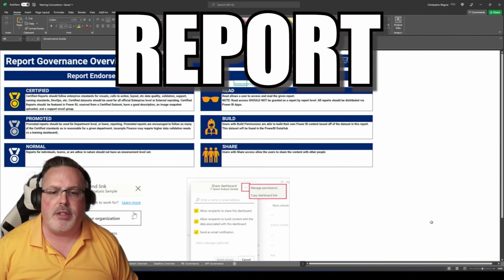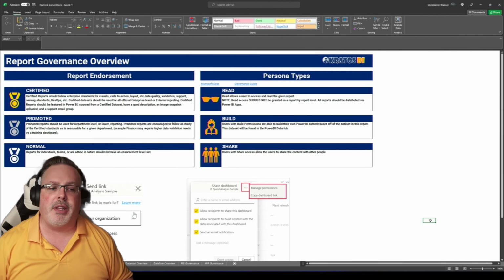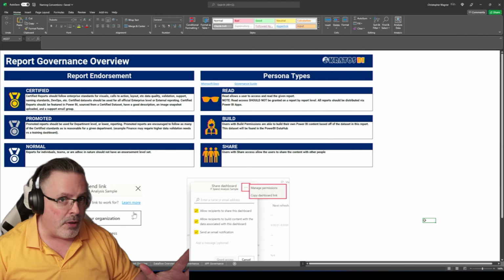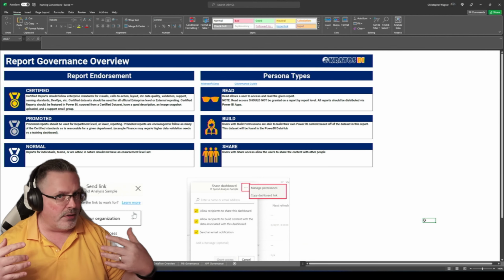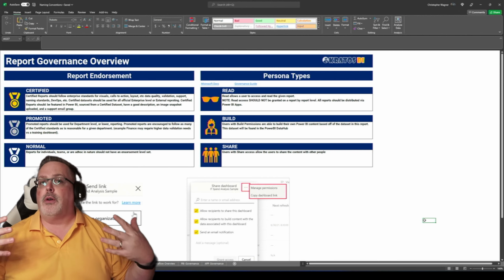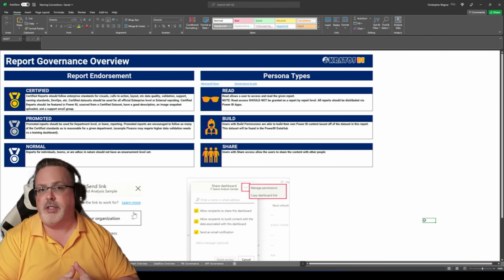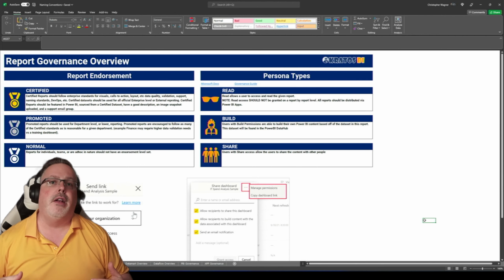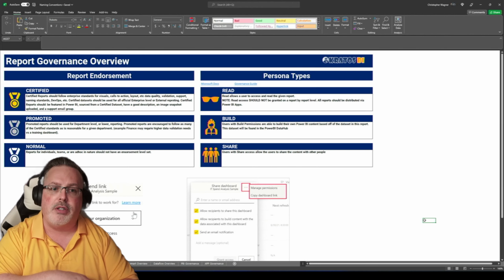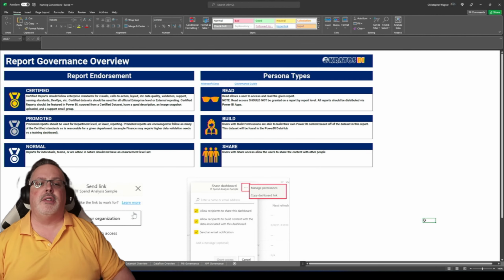When it comes to reports, we have a couple different types of report endorsement. Normal is going to be the normal way that you see your report, just no endorsement whatsoever. Promoted, or your silver reports, those are the reports that are going to be designated by your team or your department as key reports for you to be using. Certified, those are your enterprise grade reports that are out there and are the blessed official reports inside your organization.